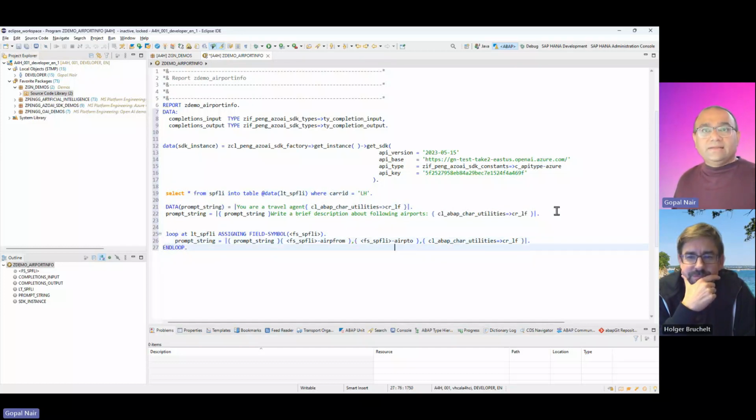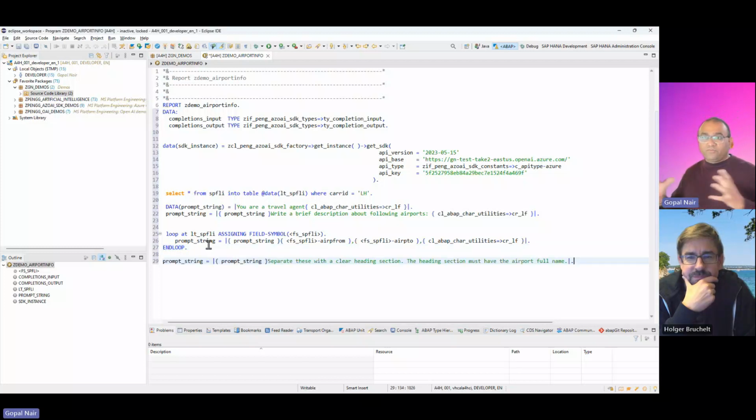I'm just looping it and then constructing the prompt string. All right. So with that, and finally, I'm going to say, so this is prompt engineering, the whole concept of prompt engineering. I'm sure we have heard of prompt engineering. There is a whole science behind the way in which we interact with the AI engine. But at the end of the day, it is basically like you're talking to the AI engine and giving it a question, right? And then I'm instructing it to separate these with a clear heading section so that we know what these descriptions are, right?